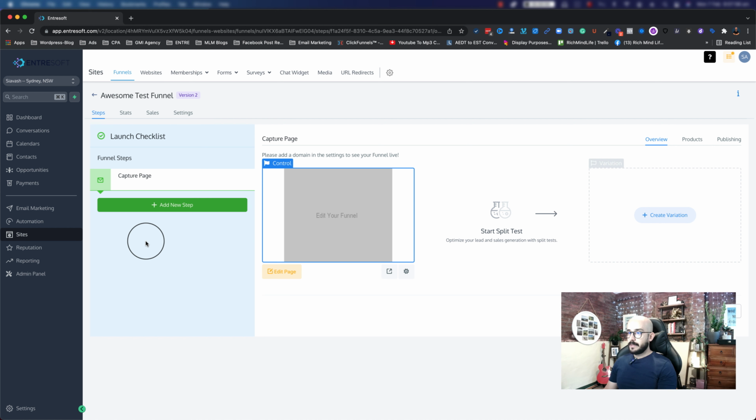As soon as it's created, you will have something like this, completely blank. Don't worry about the split test. That would be a separate video that we can dive into: what is a split test, how you can do a split test, and what are the benefits of that. So for now, just don't worry about this part. Just worry about this section. So we created the capture page.